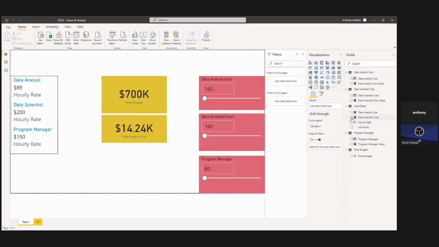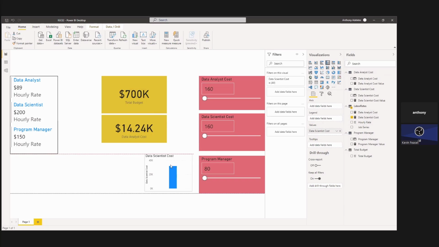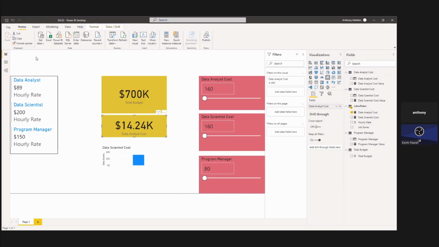Perfect. And if I hit that, it gives me the data scientist costs. Okay, the formatting, paste it here, and change that to a card.